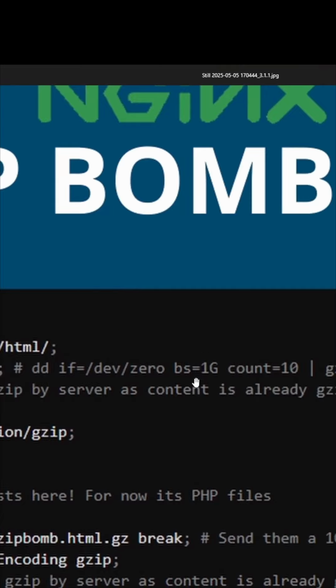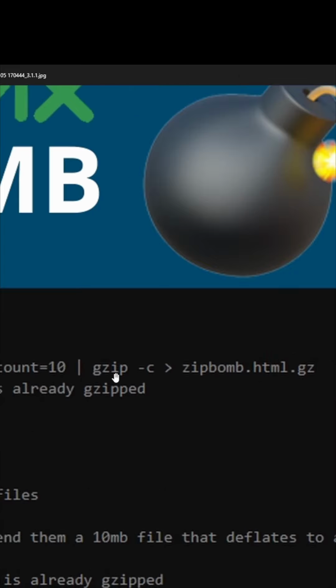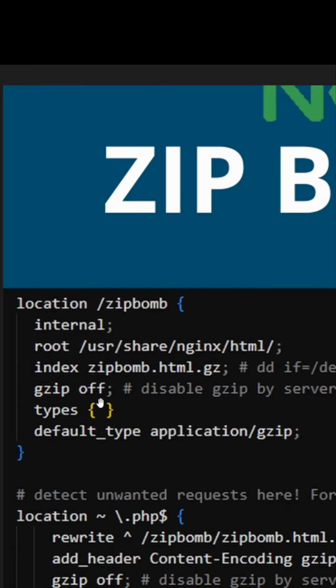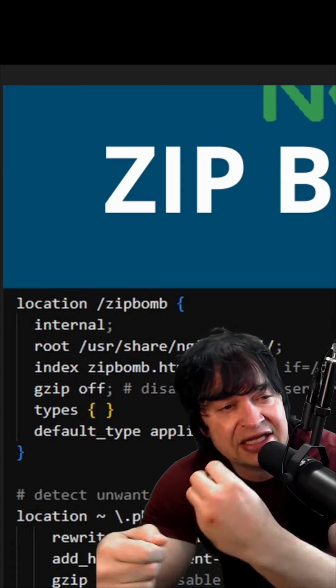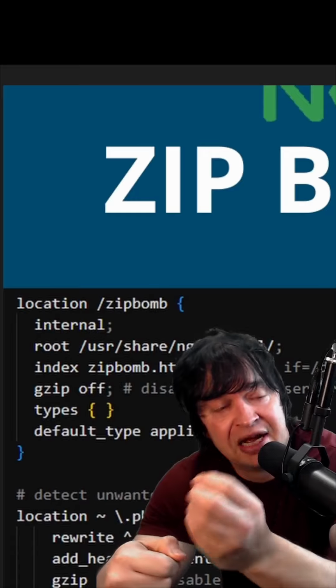I'm creating a 1 GB block 10 times, so this will give me a 10 GB file, which I then pipe over to gzip to produce a zipbomb.html.gz. This results in a 10 MB file. We then disable gzip because the content is already zipped, and we set the content type to gzip. So basically we're taking a small hit by serving a 10 MB payload.